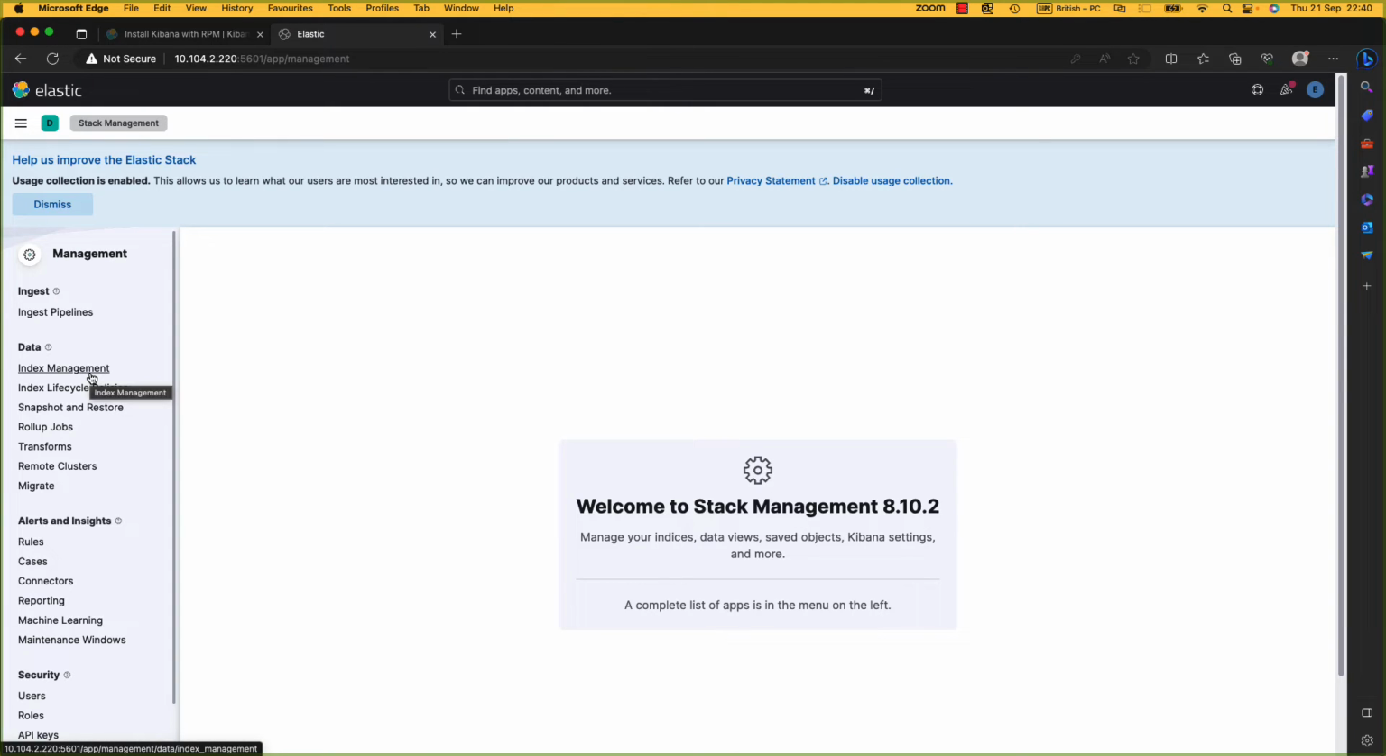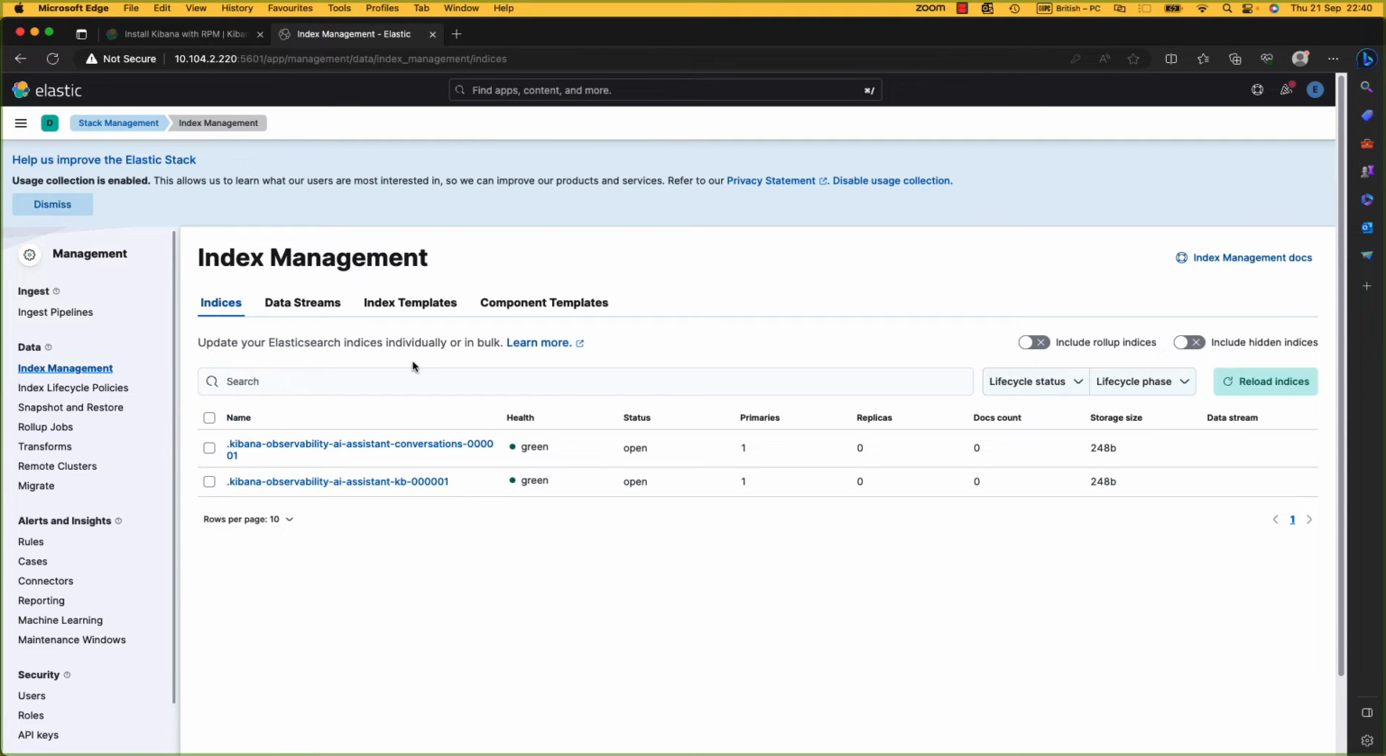Now, Kibana actually uses Elasticsearch to store its configuration data. So actually Kibana can't run without Elasticsearch anyway. But if you go to the index management, you can see here that there's two indices ready and being used by Kibana. So you know that you are connected to an Elasticsearch instance because you can see these indices.